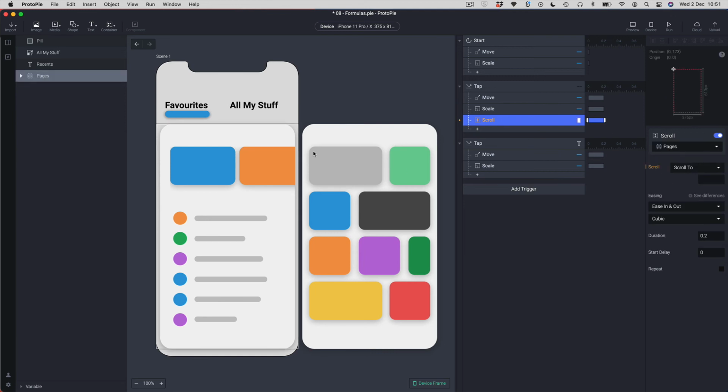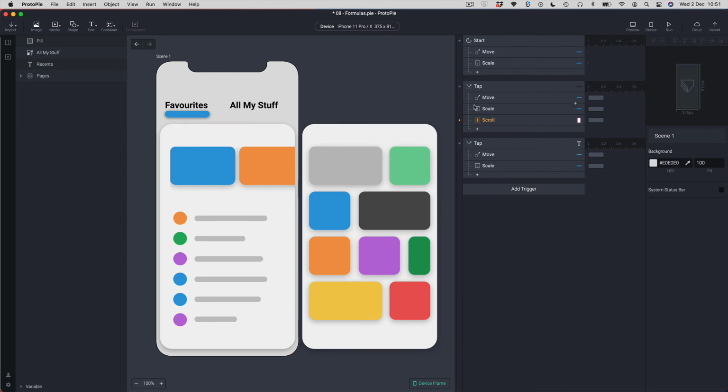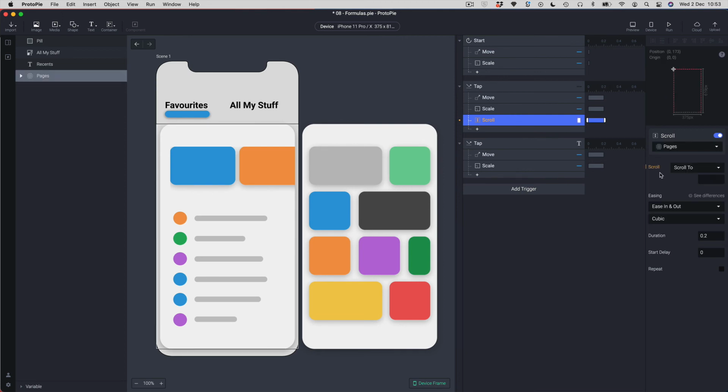And I want to effectively make the pages inside. So just to look over on the layers panel, I've got these 2 groups called page 1 and page 2. And they're both 375 pixels wide. The whole canvas is 375 pixels wide as well. And I just want them to page from left to right. Okay, so I'm going to select my pages scroll view as the target.